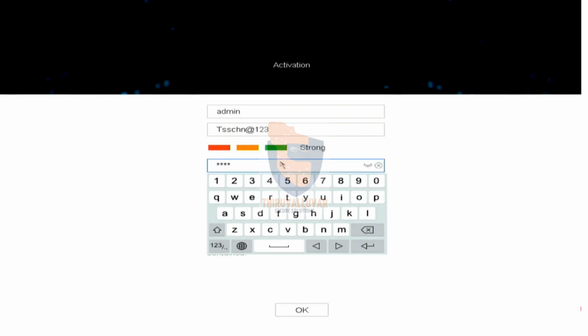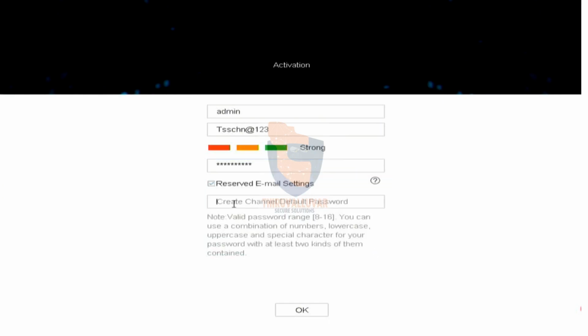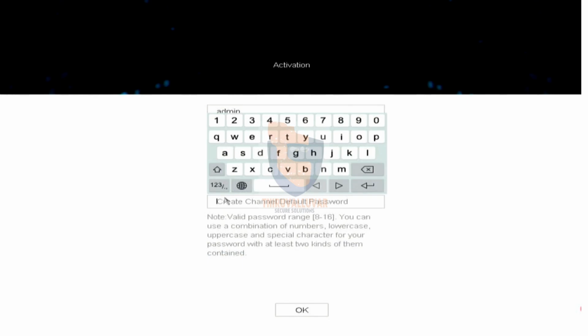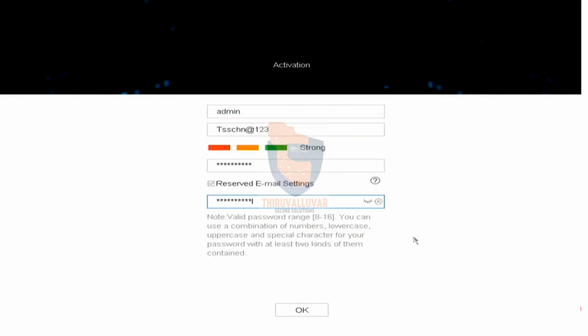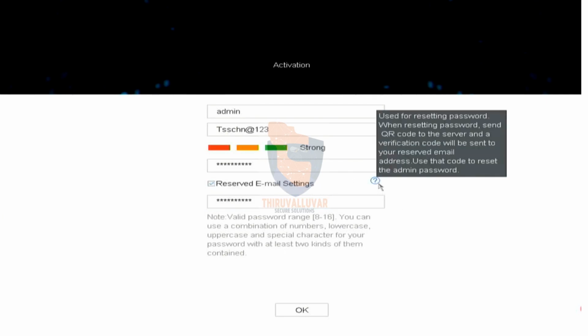Before activation, you have to plan this way. A reserved email ID is used for resetting the device password. You can use the same email ID for resetting the cloud P2P, HikConnect, or mobile view. You must use the same email ID when registering a new user in the mobile app.